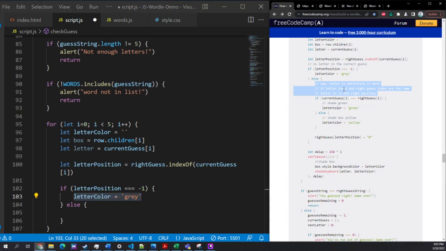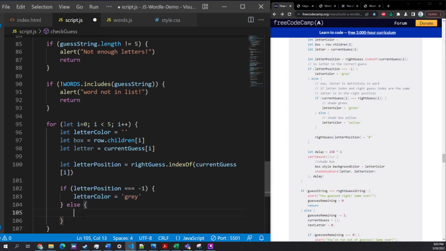If the letter index and the index for the right guess are the same, the letter is in the right position. Okay, so if we look at our guess, we get the index for the letter that we've put in, which we already have, and then we compare it against the index of the letter in the correct answer, and if those are the same, then we color that letter green.